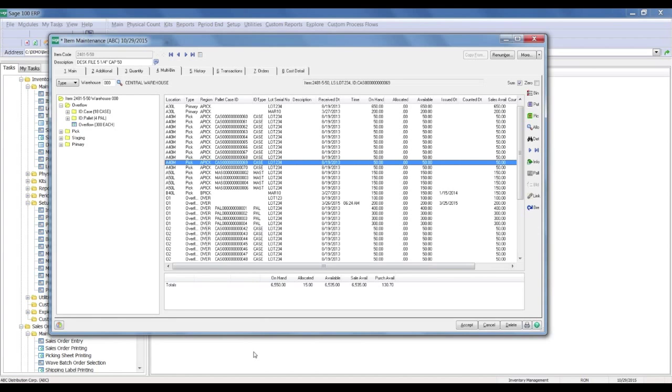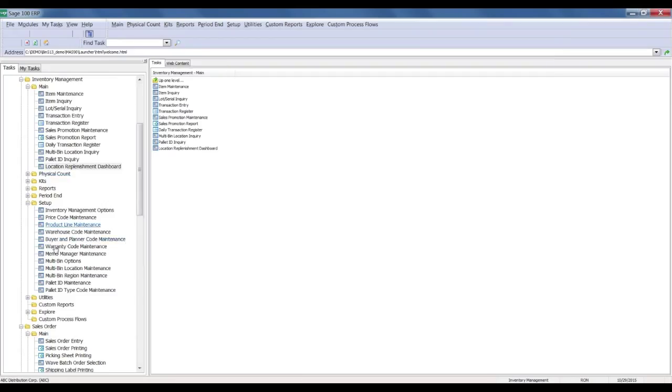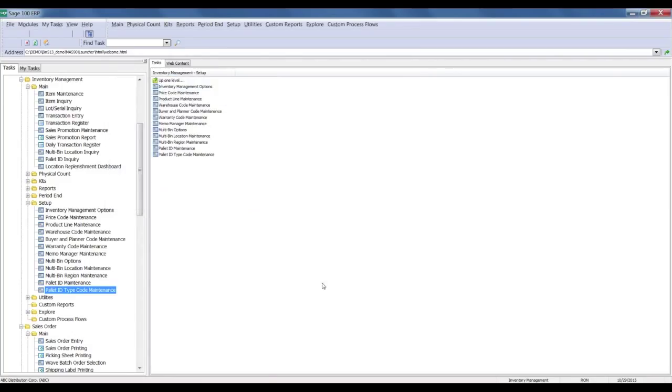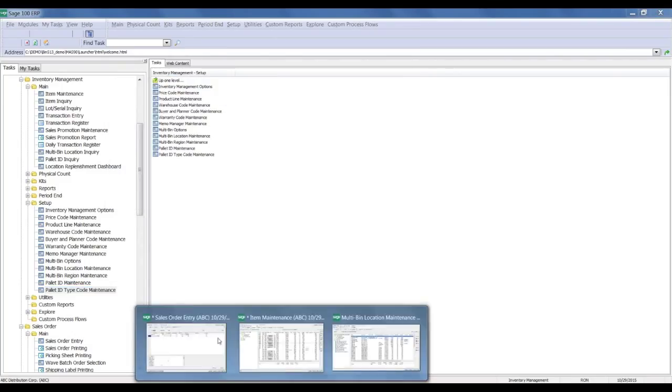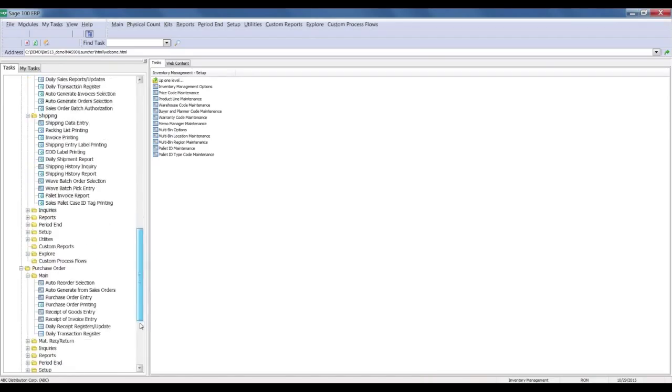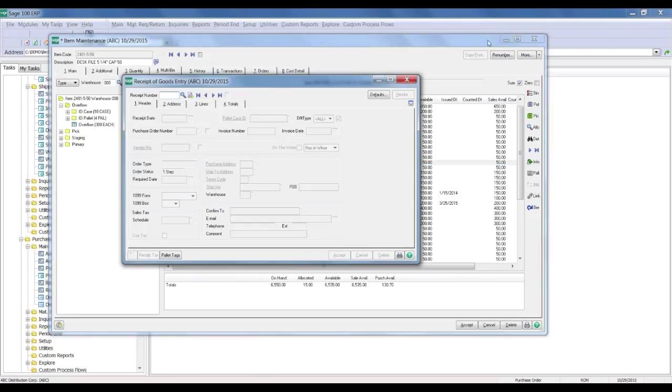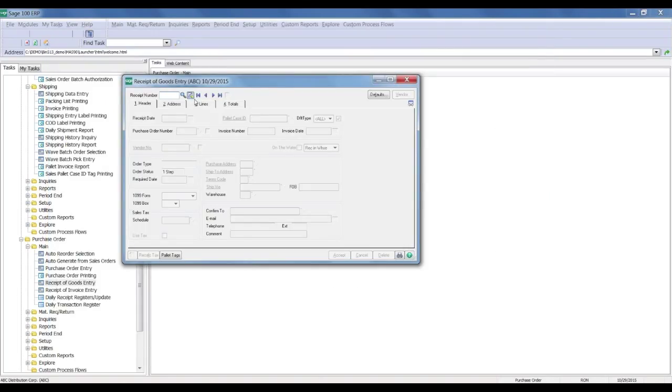So when we start up a new system, what we want to do under setup is just create these package types. Here's my case packs, master packs, and pallets. And then all of a sudden now when we do any transaction, we can make use of that. So what I want to do is take us through some of the basics, and I'll do a receipt of goods entry here and get this out of the way.